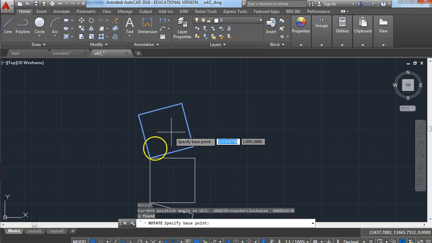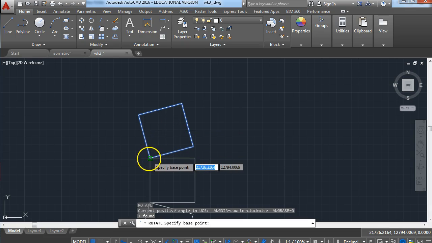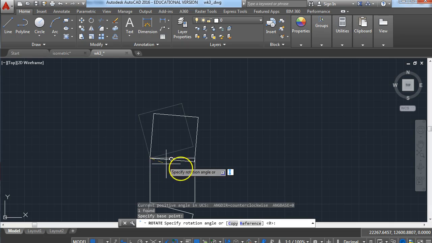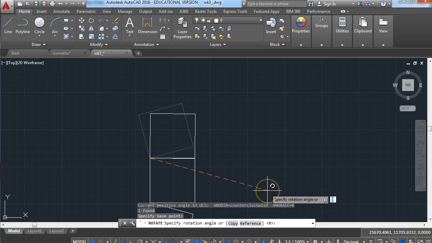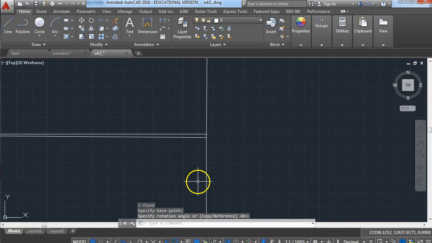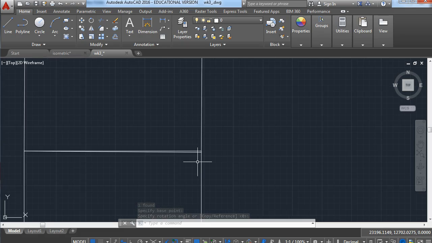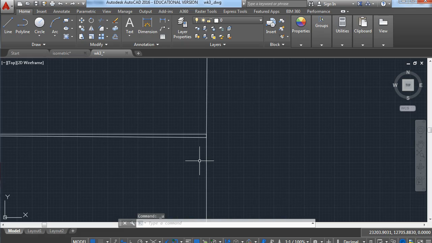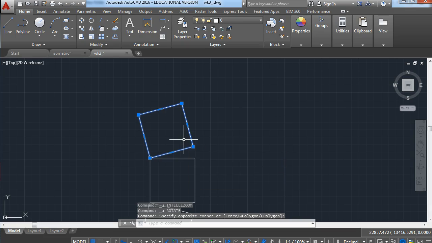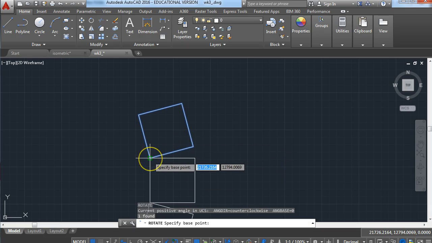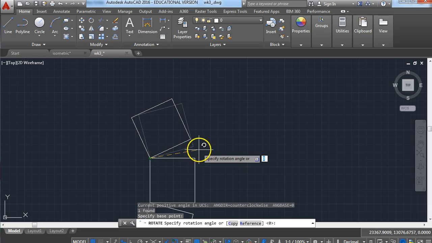In this instance I'm going to use the bottom left hand corner here, so that's going to be my base point. Now what we can do first off is we can eye it in. As you may understand, this is the most inaccurate way of rotating objects. That's using no snaps and just our guesswork. So I'm just going to undo that.